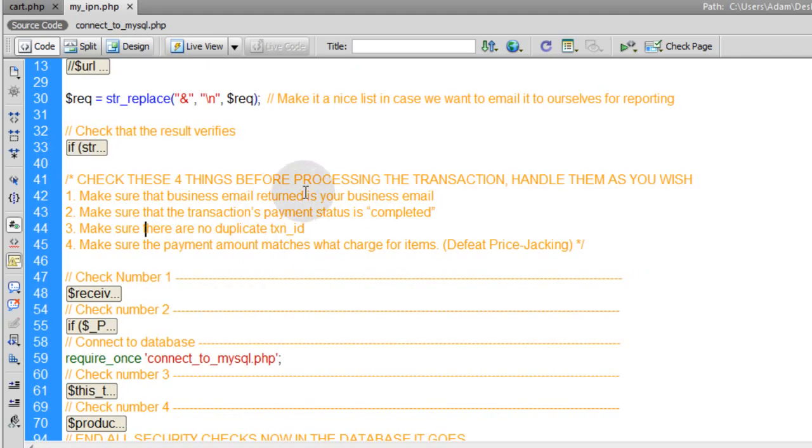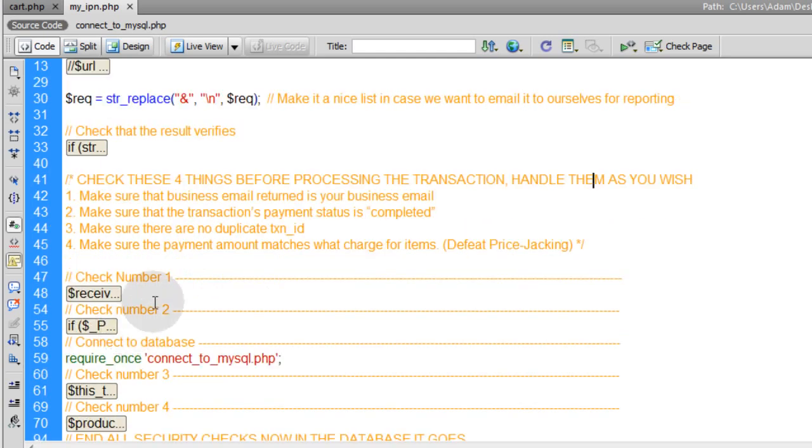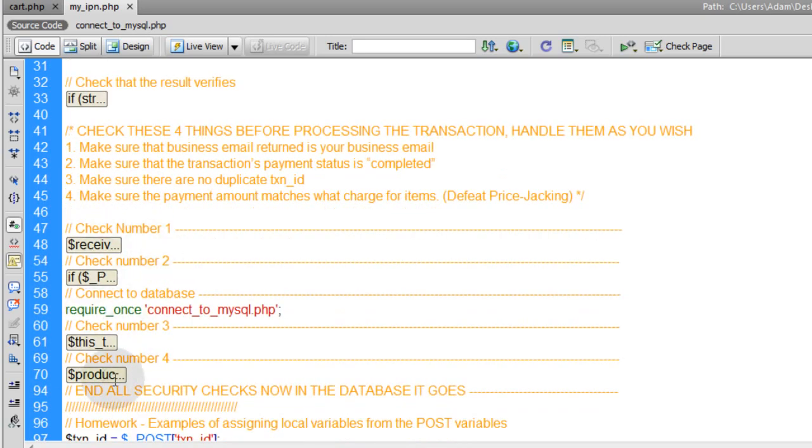Now we check these 4 things before processing the transaction, and you can handle them any way you wish. The first thing is make sure the business email returned is your business email, because in the posted variables that are coming to this IPN script, there's going to be a business email variable. You want to make sure that's you, and that's your business email. And I have the script for these checks, 1, 2, 3, and 4. You can see I have the checks scripts laid out, the little examples of how you can check things.